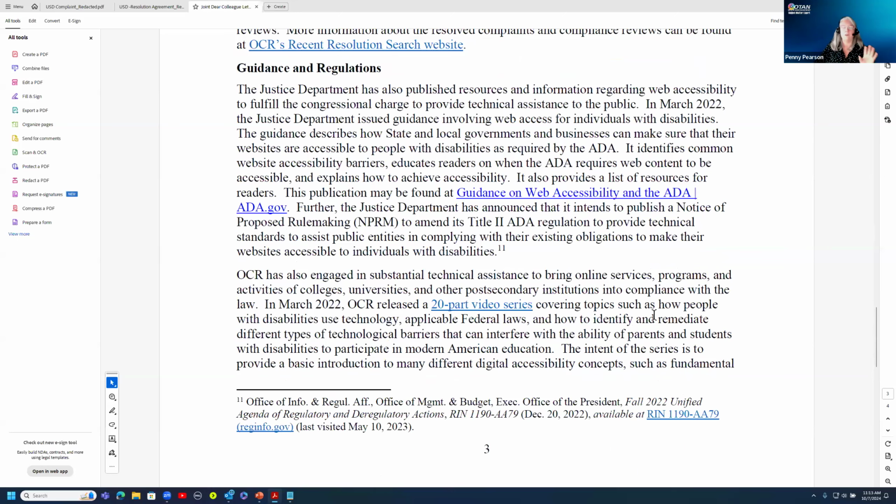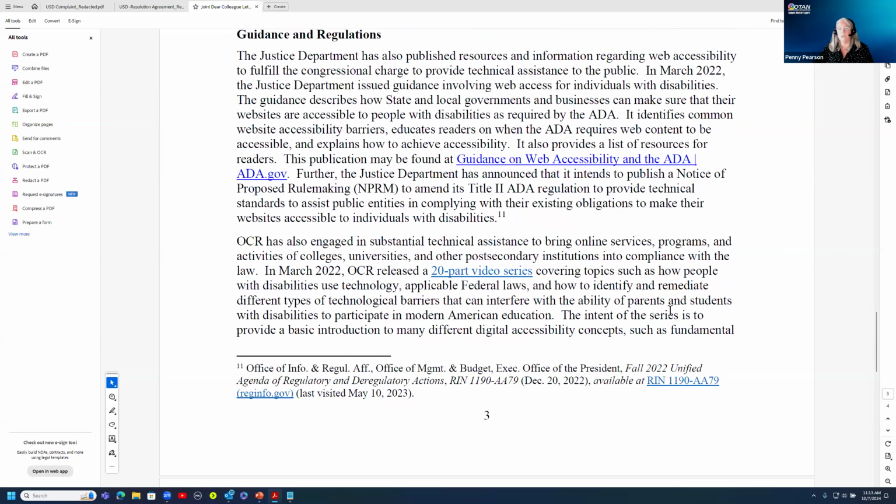All right. So now this has gone out to everyone. There are wonderful resources in this particular document. Debbie and I were just looking over the Office of Civil Rights. They have a 20-part video series here covering how people with disabilities use technology, more information on the laws, and how to identify and remediate different types of technological barriers. Really great resource. And what's nice is those videos are in short segments. I don't think we saw any of them over 6 minutes.